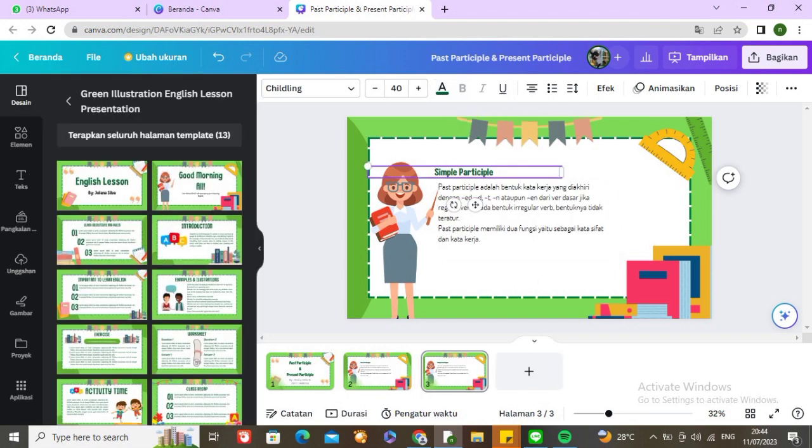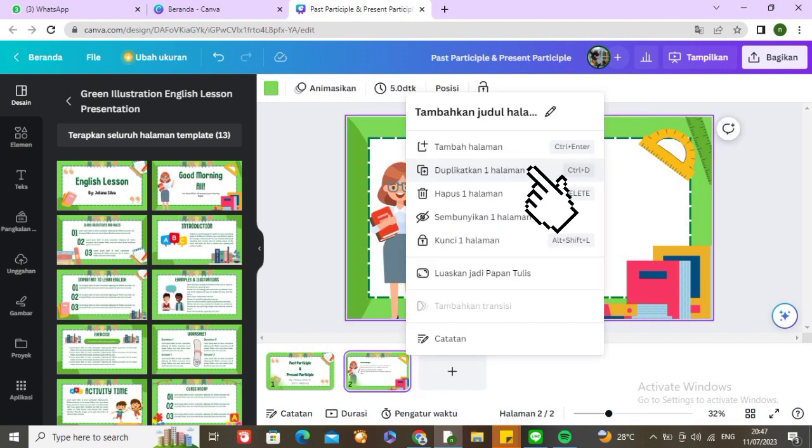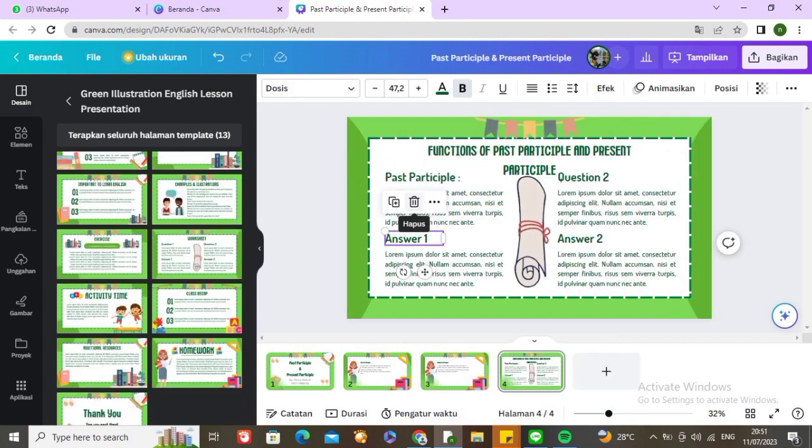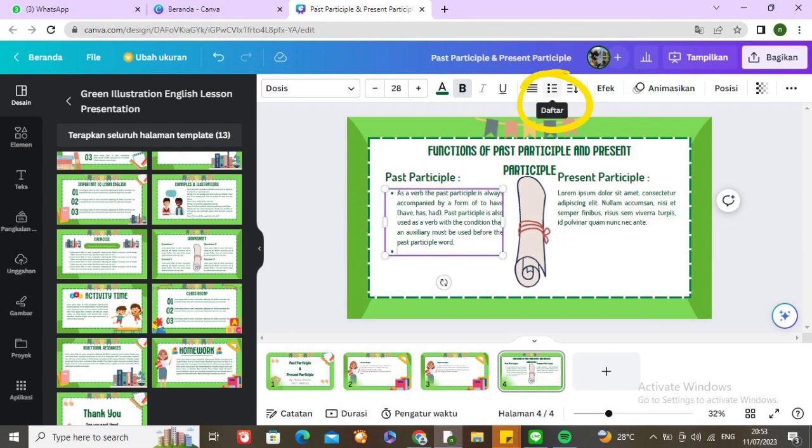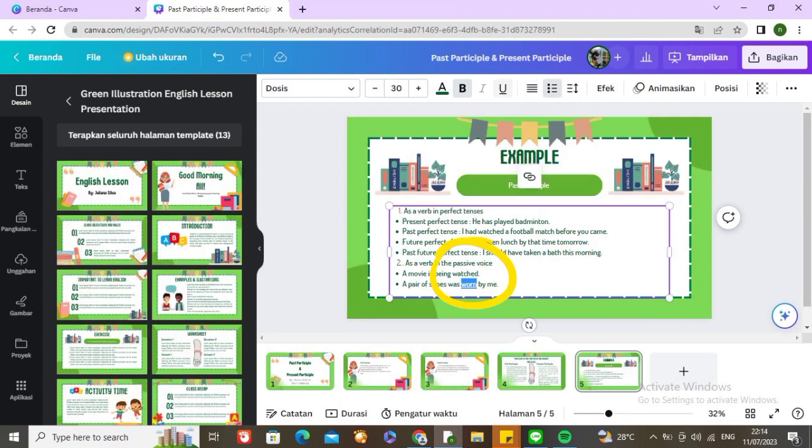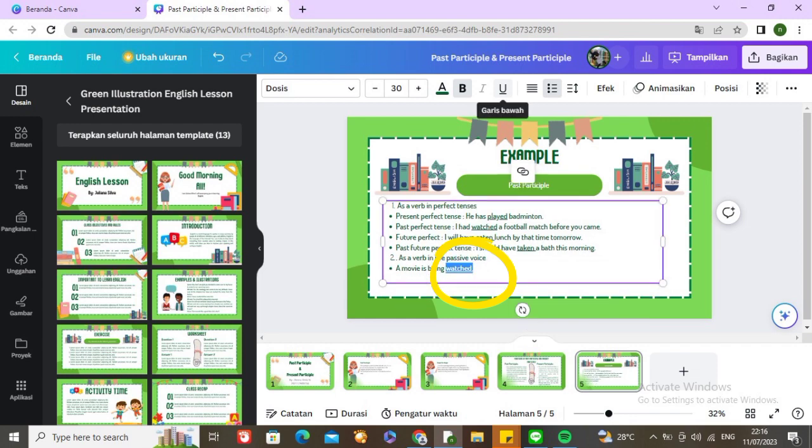Then we can also use the same slide by duplicating the slide. After that, we only need to change the contents of the slide. Then we can delete the text in the template and change it to the text we want. Then there is also a list feature that is used to manually add dots to mention the text, and this is the result of the underline feature. Then there is a sticker feature.